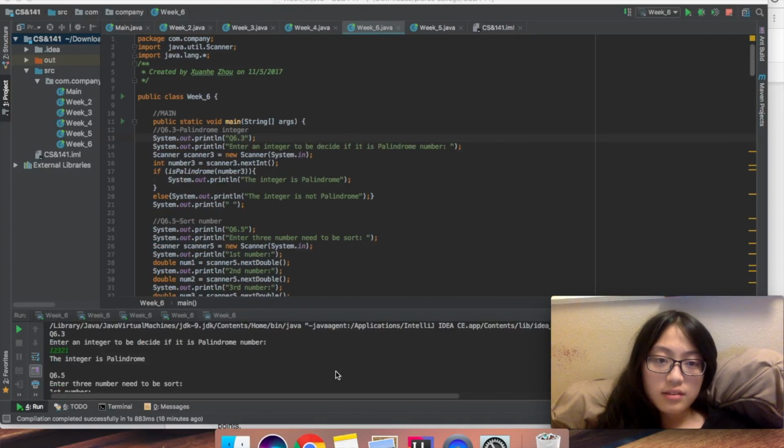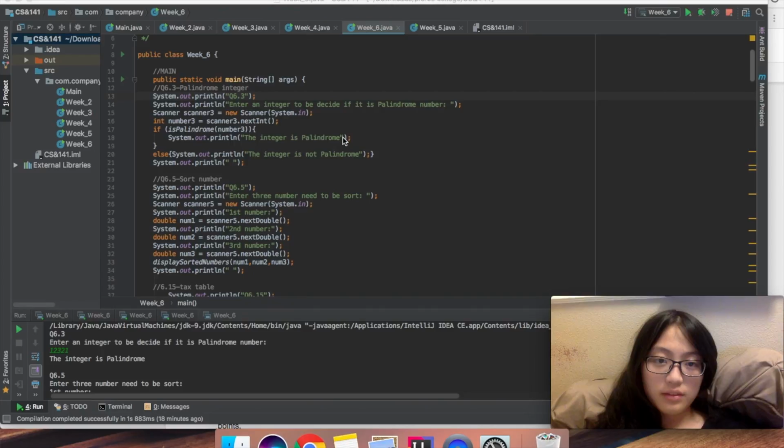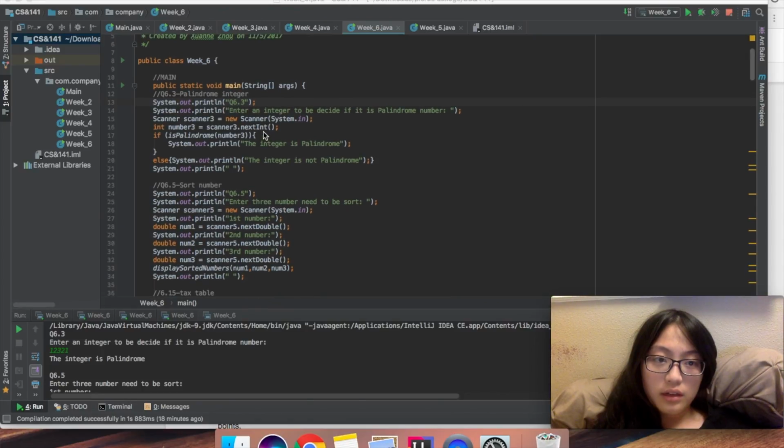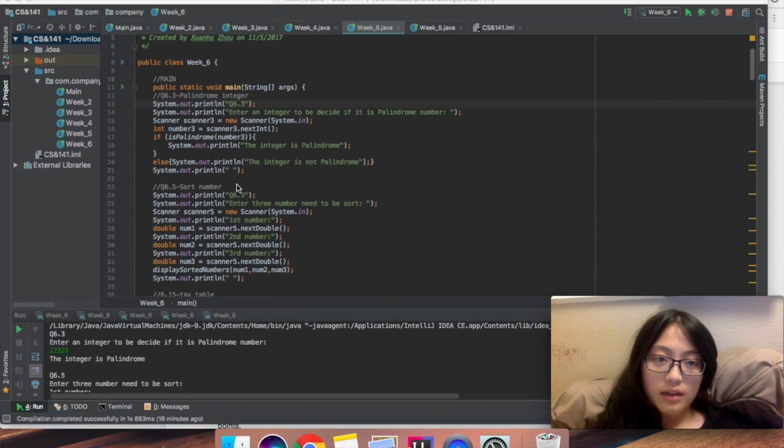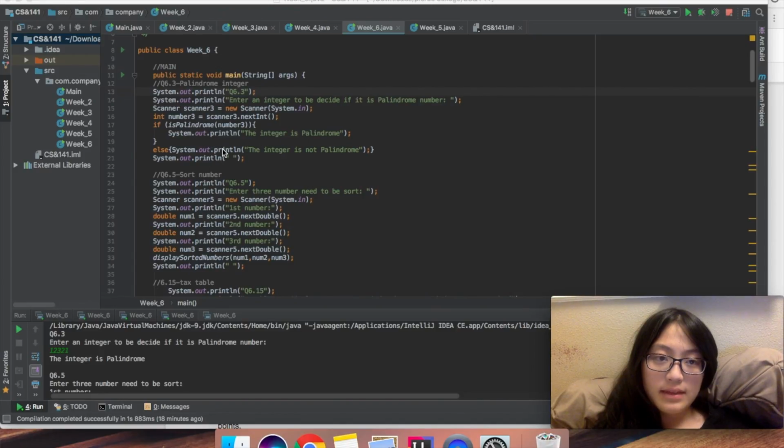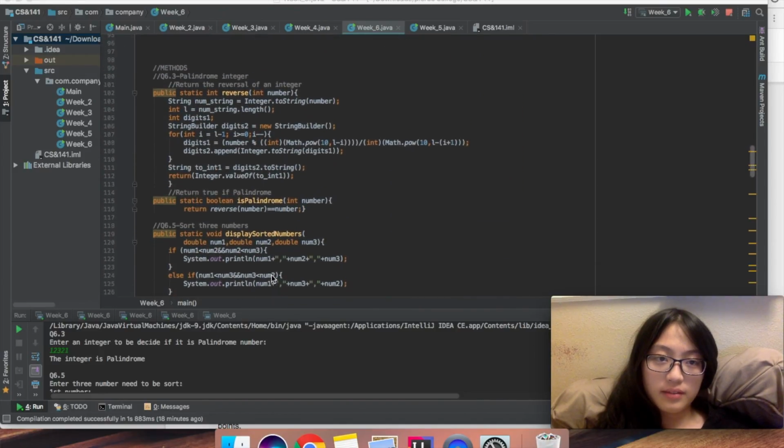The question asks us to find out whether it's a palindrome number or not. So here I just use the if-else statement to use the method I defined, which is called palindrome. And I use the scanner to read my input, and I save the input into number 3. And maybe I should show you my method.